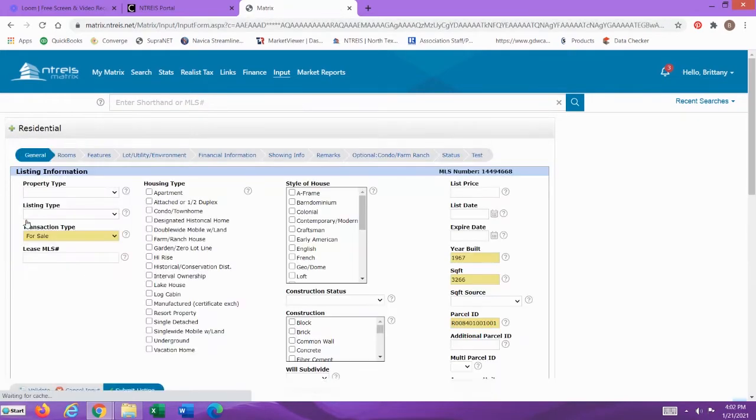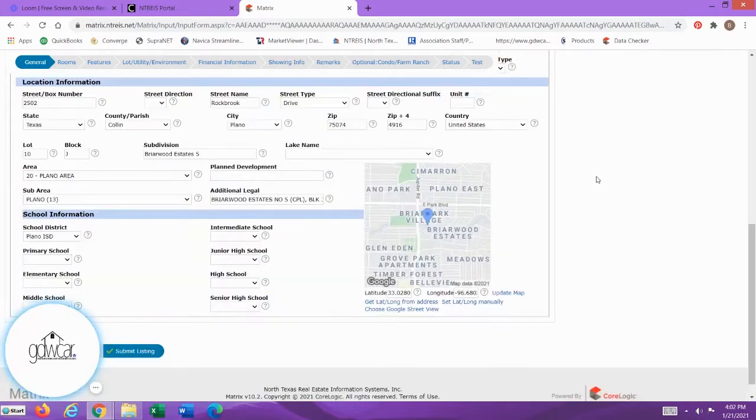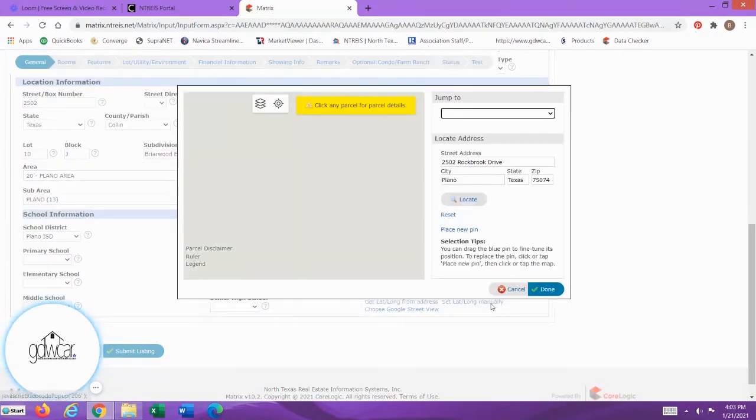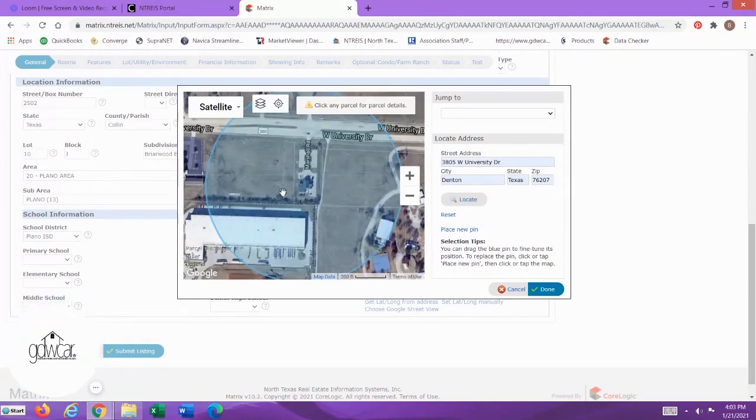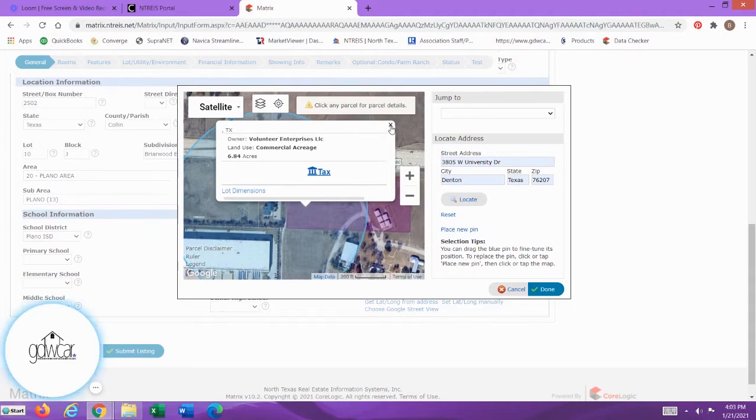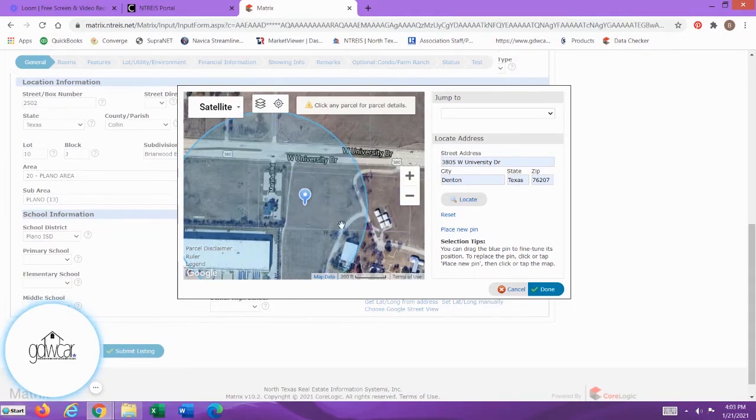select your property type, scroll down to your map, set it manually, put in the address that it's supposed to be, and for newly constructed areas, just try to find something on the map close by, locate, it'll bring you to where you need to be, place a new pin. Now your map is where it needs to be.